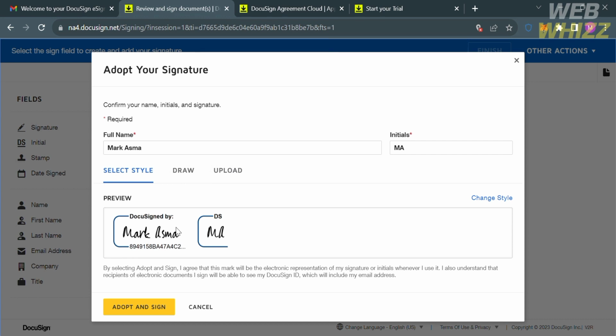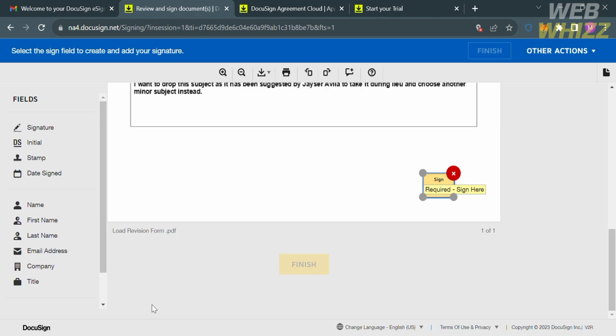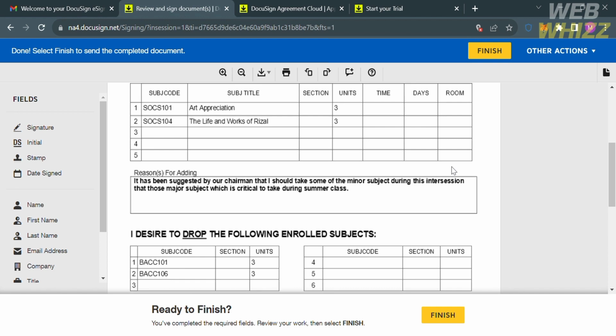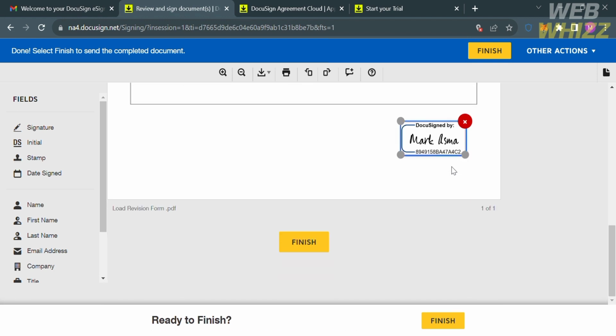As you can see below, we have the two options. The first one is signature and the other one is our initial. And to use this, just proceed by clicking Adopt and Sign button below. And after that, it will show you the e-signature that has been generated using this platform. You can even adjust the size of it and even change the location of it in your document.